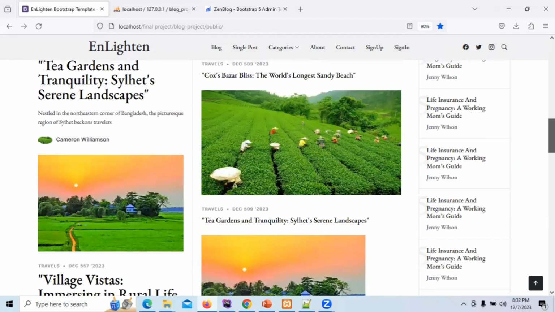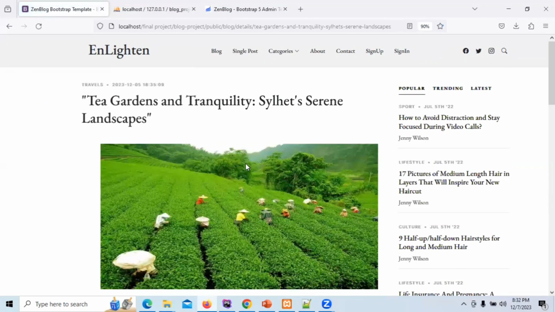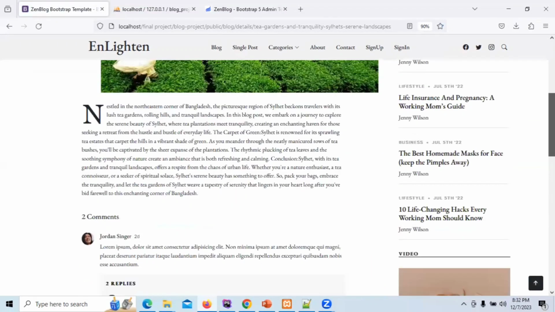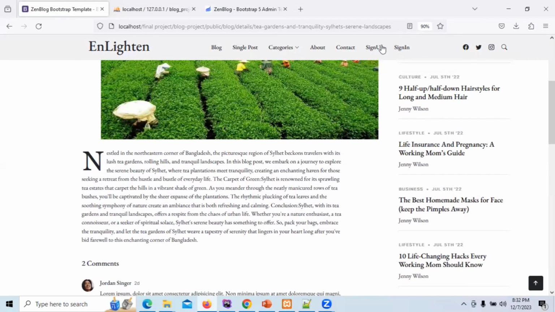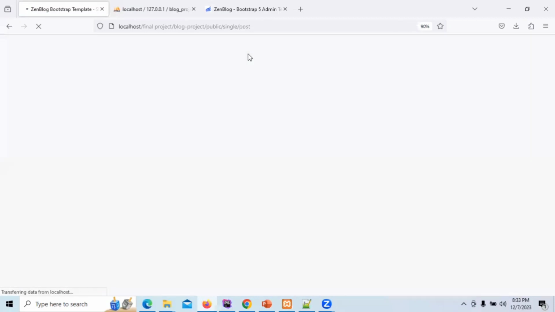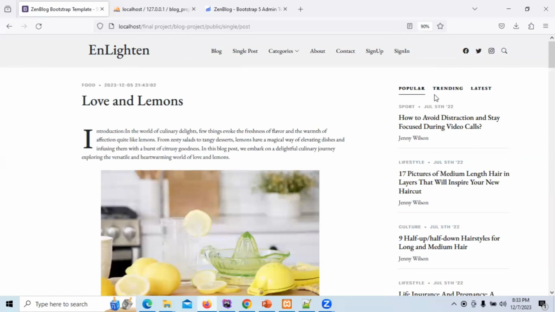When the admin posts, it will be visible here. The homepage will display only blog summaries. If a user wants to read a full blog, they can click on any post, then a feature like this will be shown. All posts by admin and users will appear on the single post page.